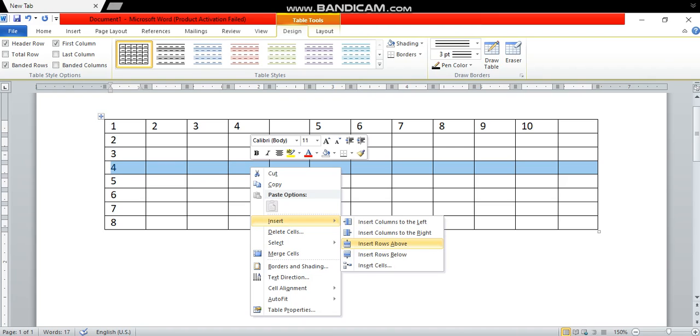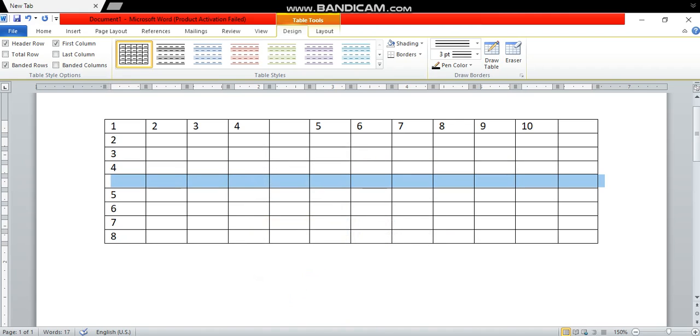So if you click on Above, then the new row will be inserted above the selected cell. As you can see, this is the selected cell and the row will be created above, that means above the 4th row. And if we click on Below, then the new row will be generated below the 4th row. So as per our requirement, we will click on Below, so that the new row will be generated between the 4th and 5th. Okay, I think you understood this point.